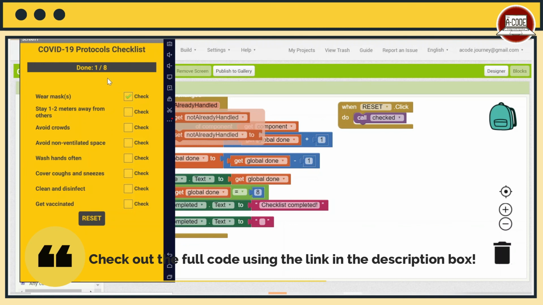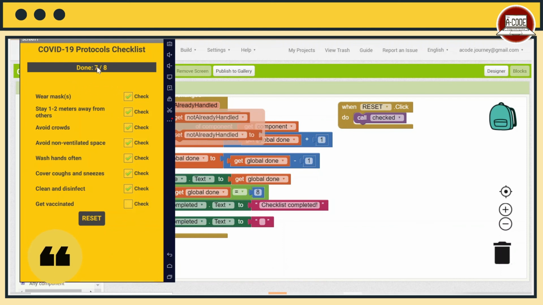As we can see here, when we check one of them, it will become 1 from 0, and then it will keep on adding. But once we uncheck one of them, the writing would be gone, and this will go back from 8 to 7. And let's try when we press reset, then everything will be unchecked and the number of done protocols is going back to 0.